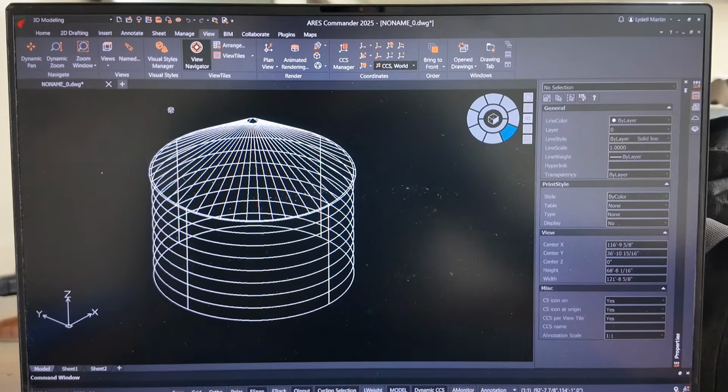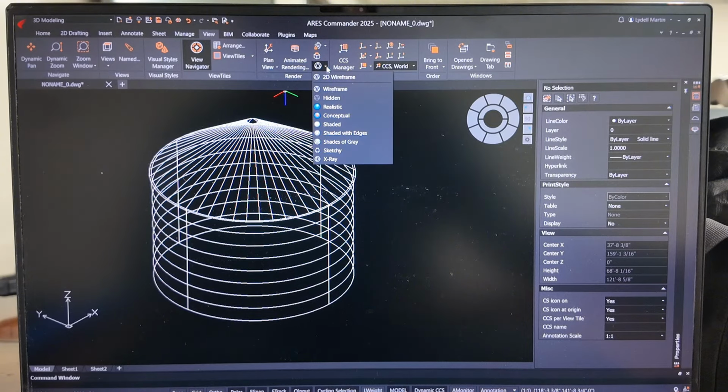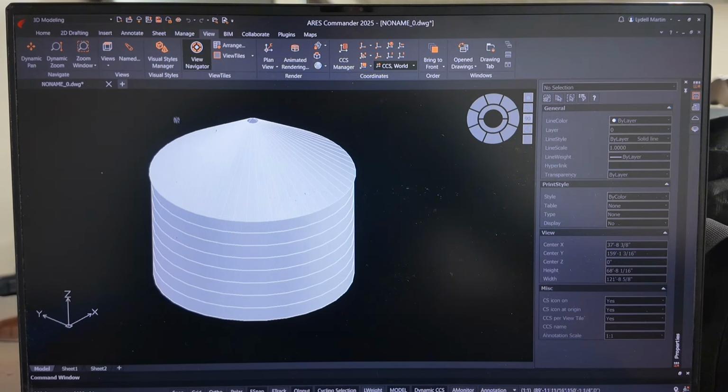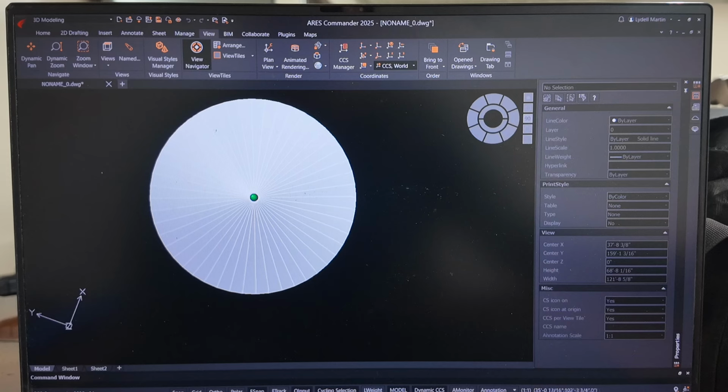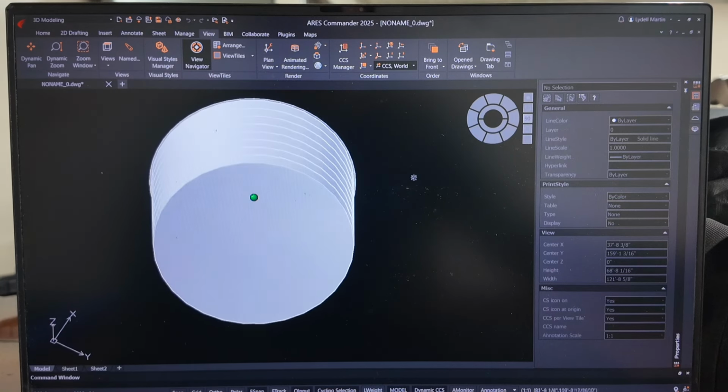Now, with that active, we need to hit escape. And then we will go up here and we will drop this down and hit shades of gray. So now you can see our grain bin. And then right here, we're going to hit that Constrained Orbit again. And we're going to left click somewhere and we're going to roll around and we're going to look at our grain bin.